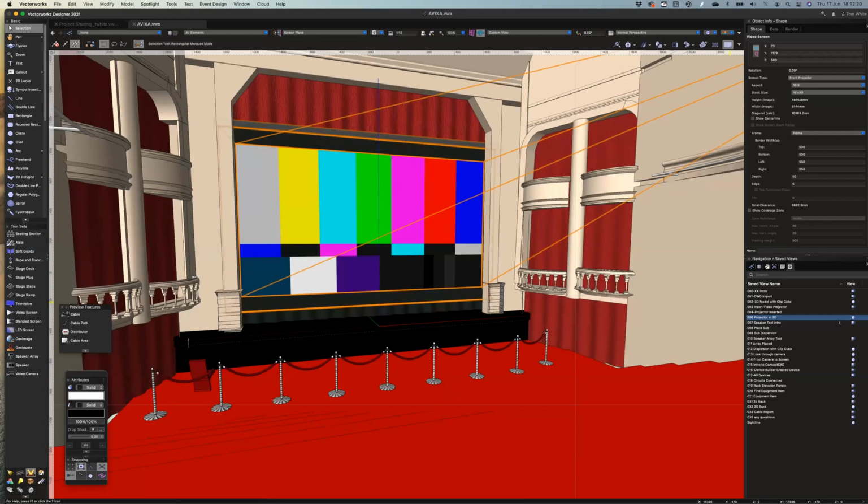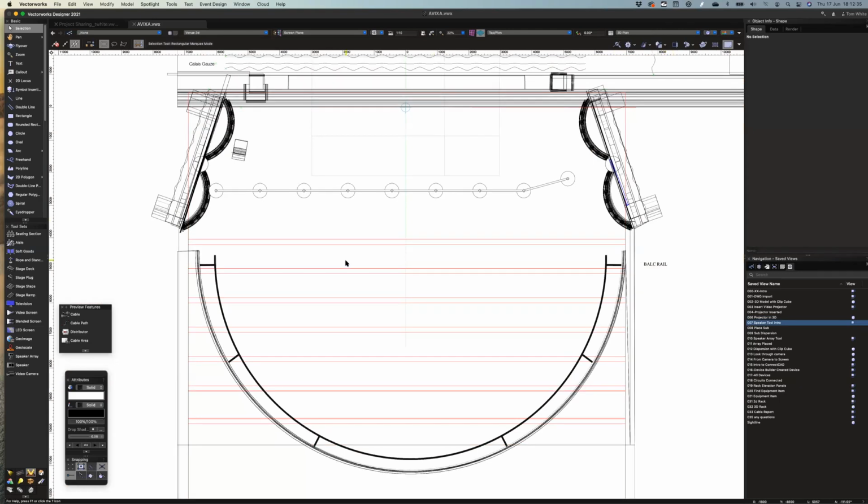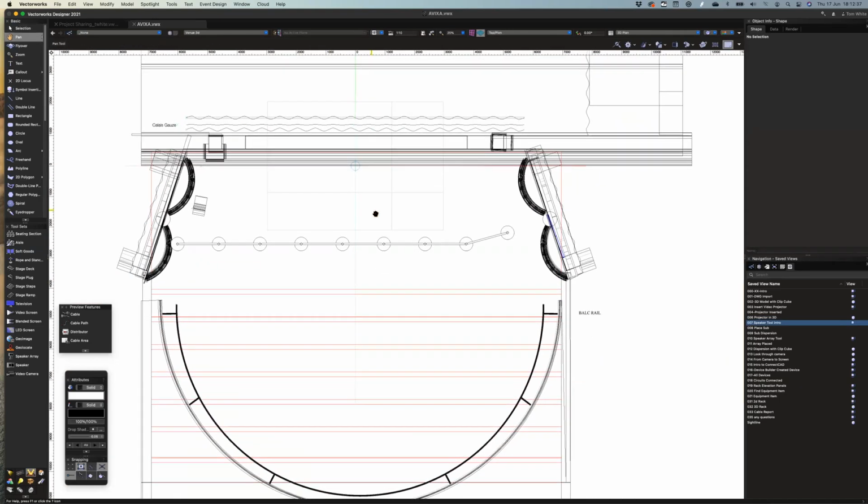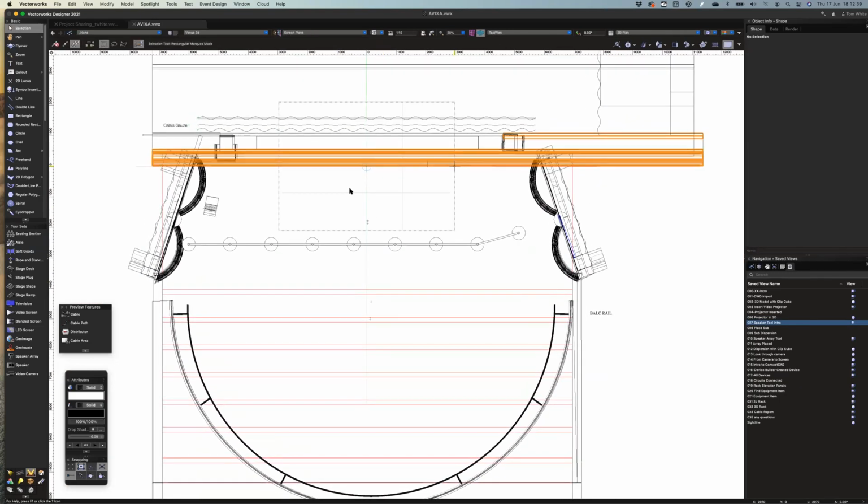So I'm just going to go and insert some speakers for my video playback system. So some subs just in front of the stage in what would normally be the orchestra pit area. And I'm going to put some ground stacked arrays up as well. Okay, so back into a top plan view. I tend to work in a top plan view for pretty much everything. And then again, I nip into a 3D view to check things, etc.